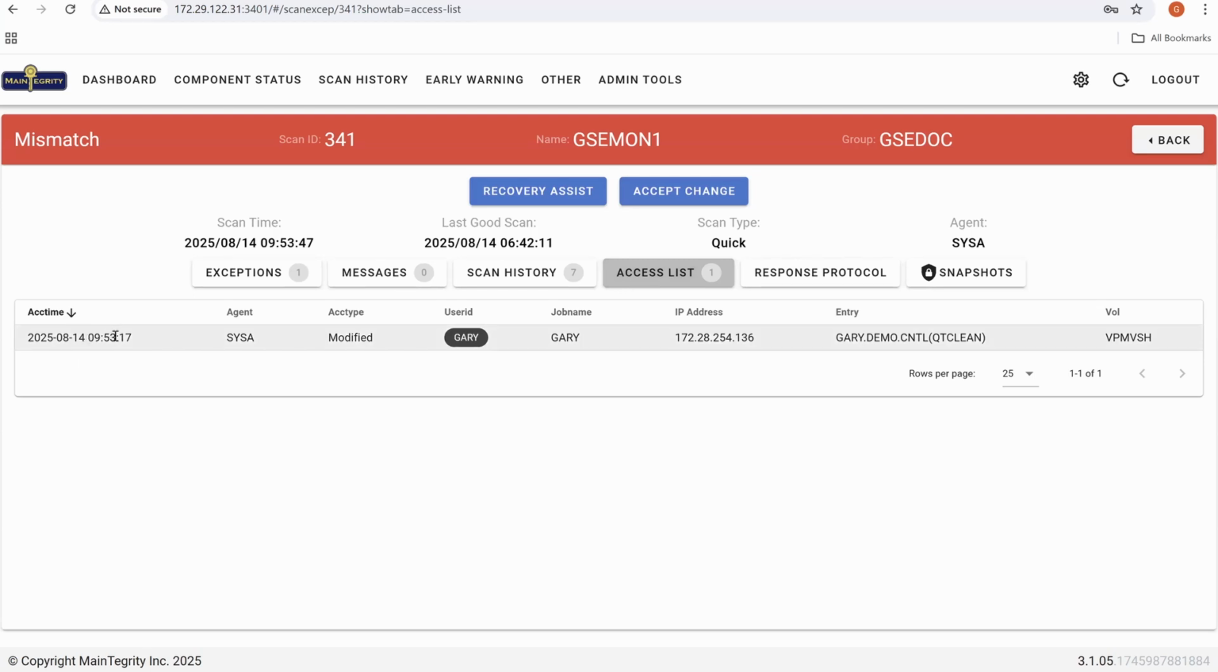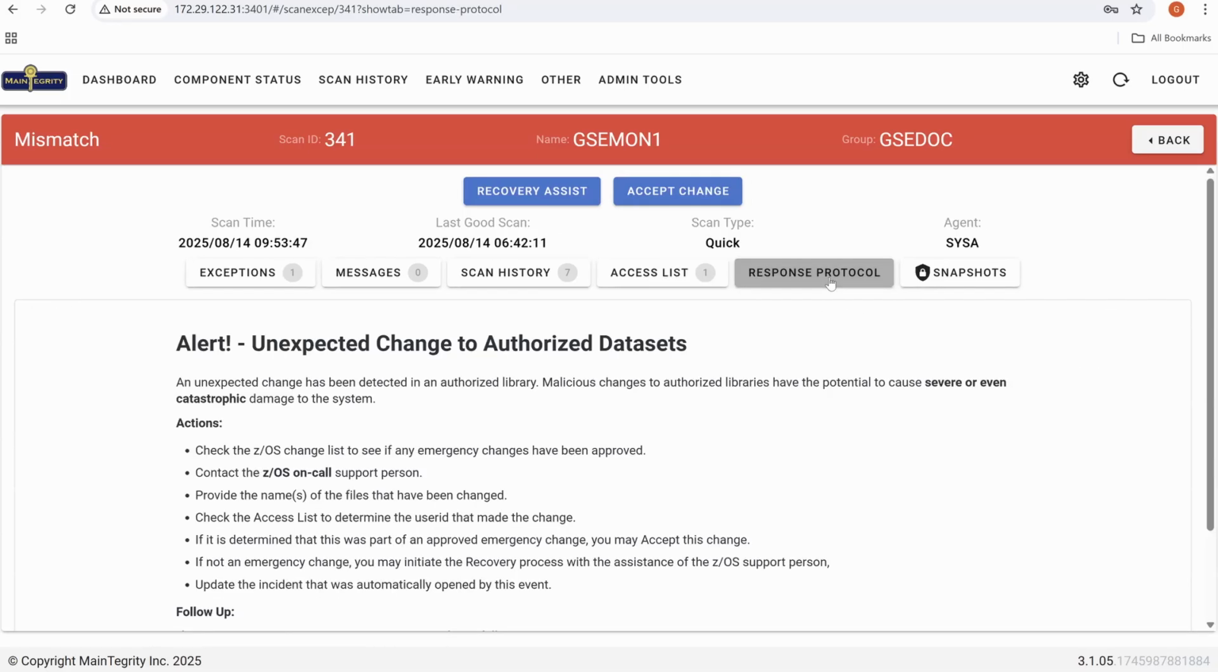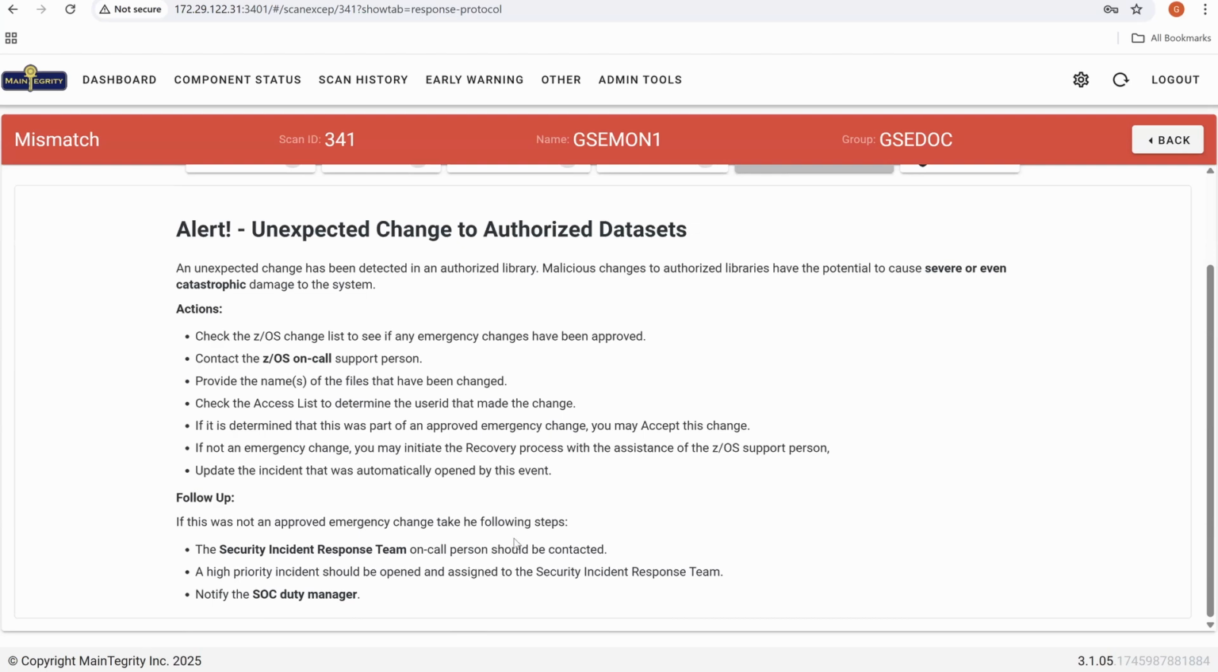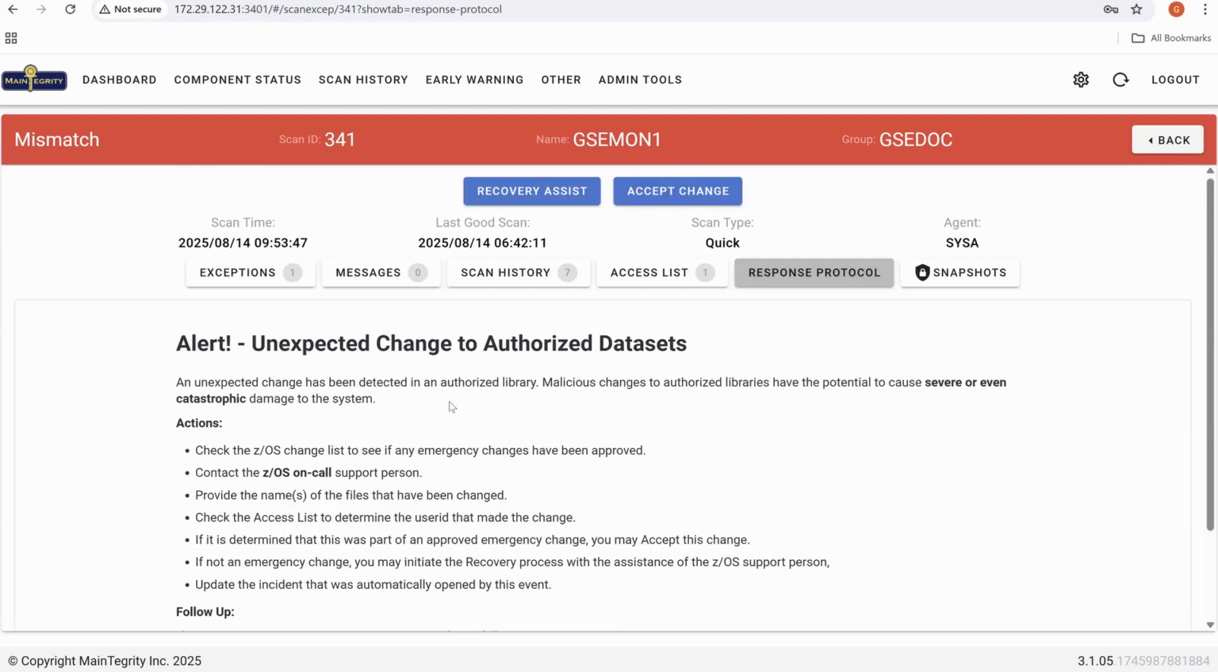So it's the actual date and time that the change occurred. This is my user ID that I made the change with, and because it's TSO that made the changes, my job name is the same, and that's the IP address that I came in from. So if I was a responder and I got an email about this and I clicked on the email, I could come in here, and what a response protocol is, is just the instructions that you want a responder to follow to respond to this incident. So you can have those right in here.